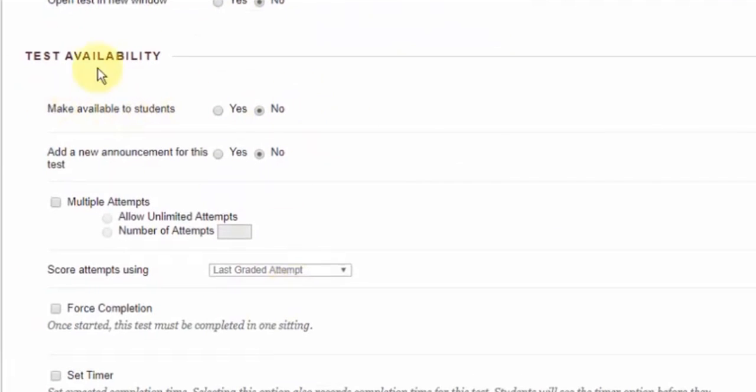If you want this test to be available to your students right away, I would make sure to make this available to students, yes. If this is a new test that you're creating midway through the semester, you can have it so that a new announcement is made when this test is available. Otherwise, if you're just copying over tests from year to year, it will not generate a new announcement for them. So I would just keep this at no, and you could make your own formal announcement to your students.